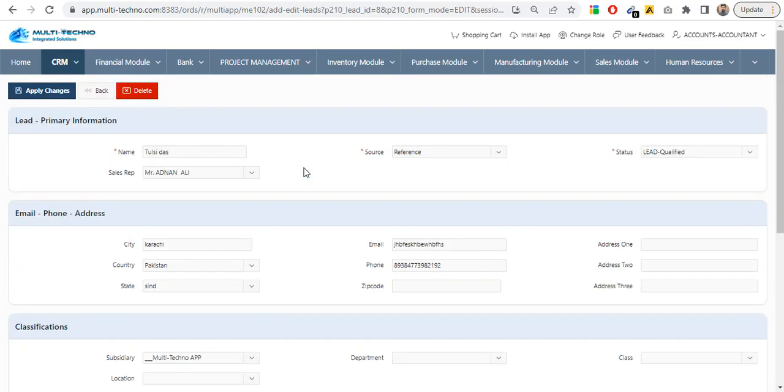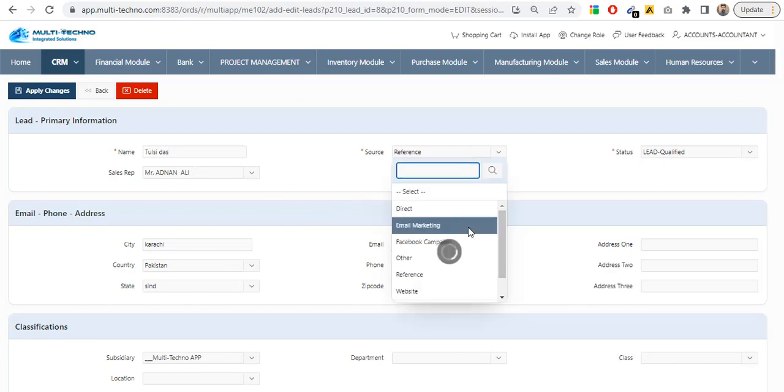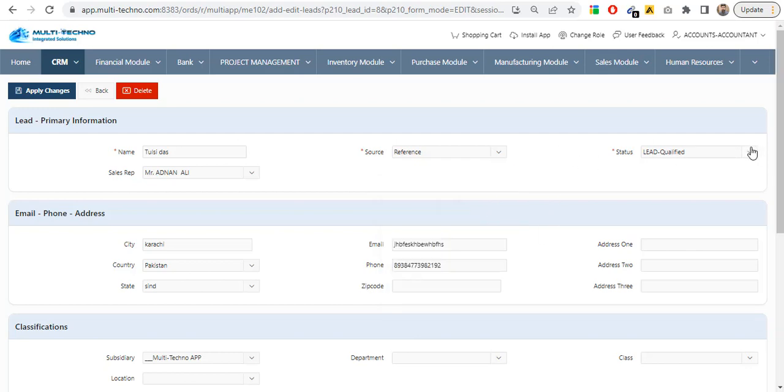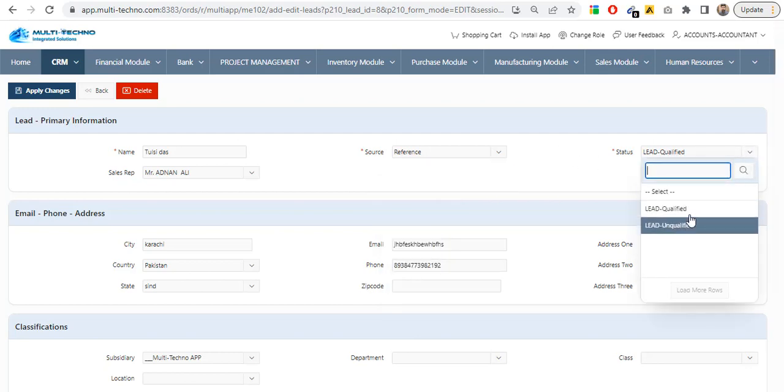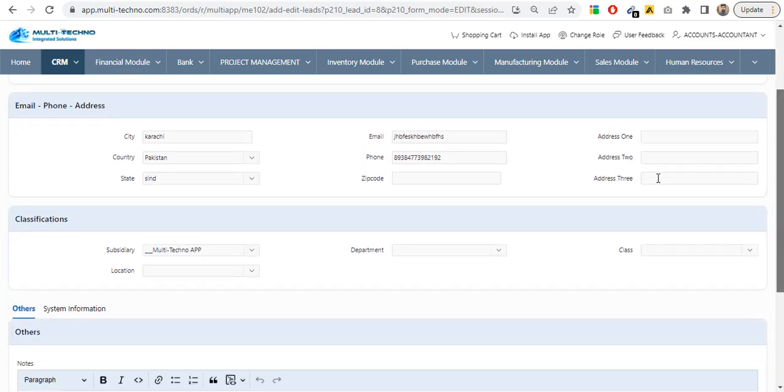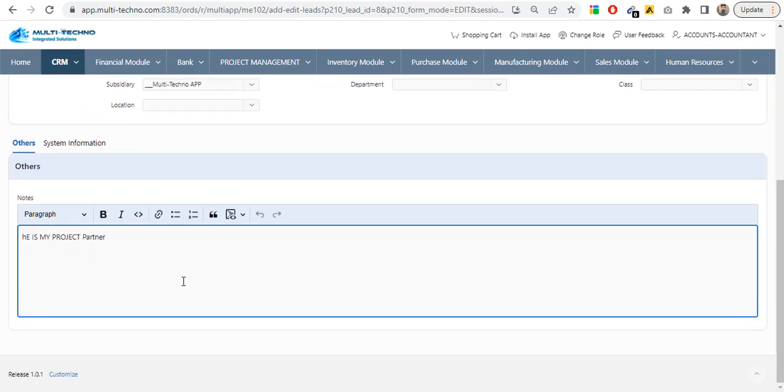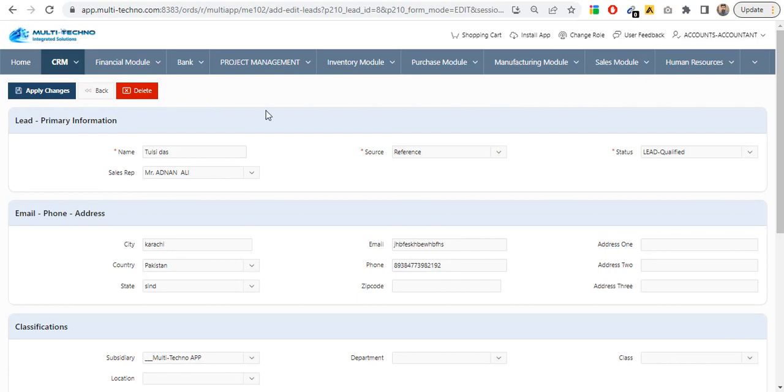So this is the customer lead form. Mostly project management and construction businesses use CRM for their new customers. Here we can add the lead information, the lead's name, and source type. It can be email, marketing, Facebook campaigns, websites, or reference. Here are the multiple statuses of the lead: qualified lead or unqualified lead. And here you can enter the city, email, area, address, classification, and any further notes.